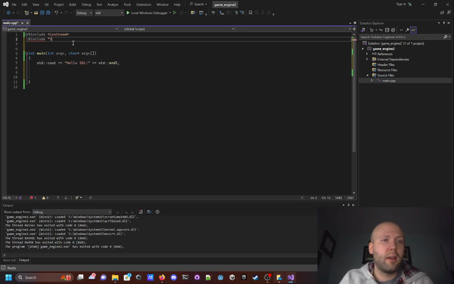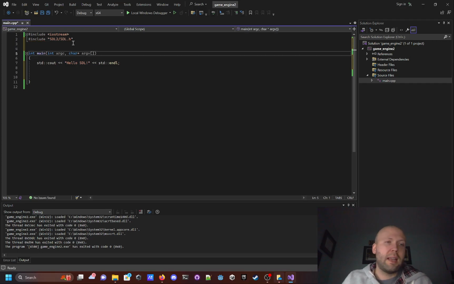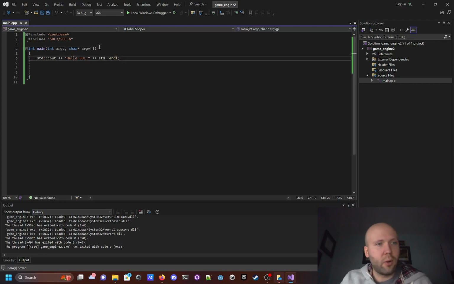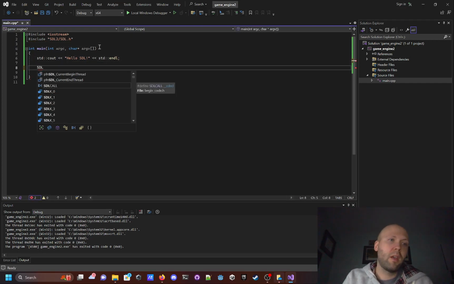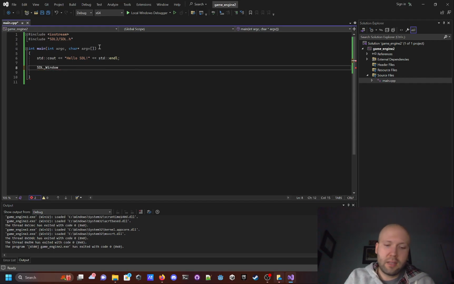SDL2, let's see if we can get code completion going here. There we go. SDL2, and then we want that SDL.h, and that's going to get us all sorts of good stuff, okay? Let's go SDL_Window, because that's the type we want. This is going to be our handle. We'll just call this window. Now we're going to create that window.